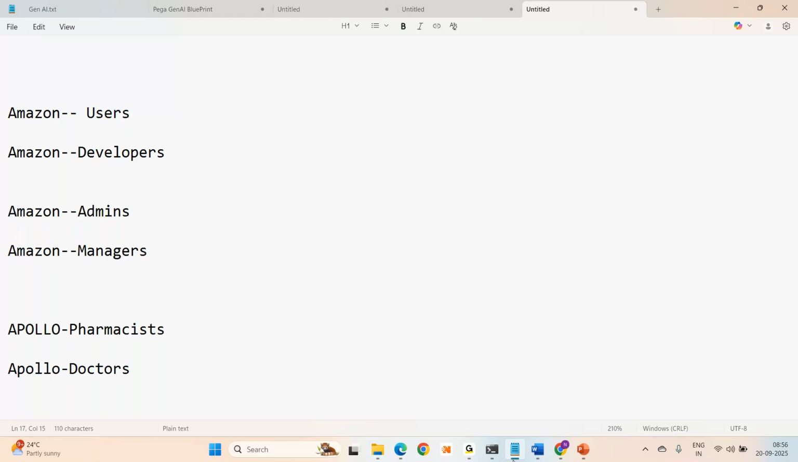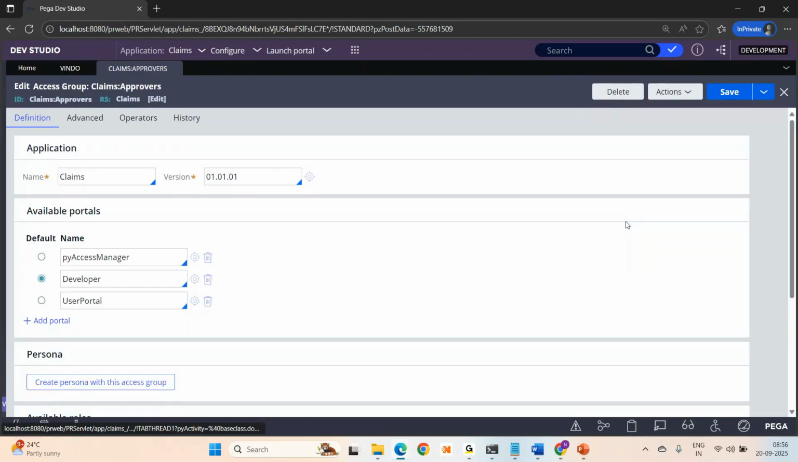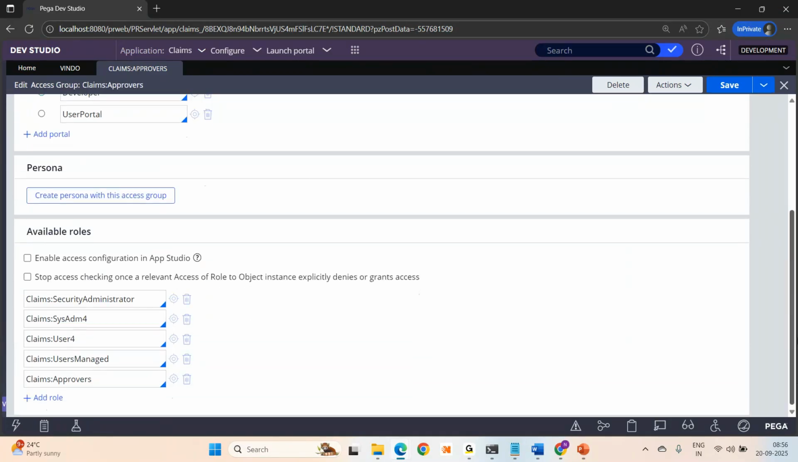I can't give the same access to every person of my application, right? So this is where access groups come into the picture. The access group decides what level of access you have on the application. So what is present inside the access group? You see this crosshair icon? Just click on it, and the access group will open. Now what is inside the access group? It tells which application you can access, meaning which project you can access, what portal you can see, and something called roles. We'll go one by one.